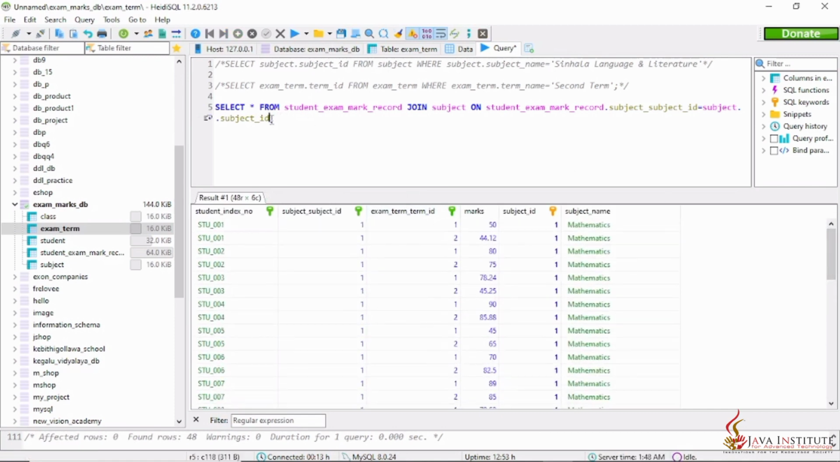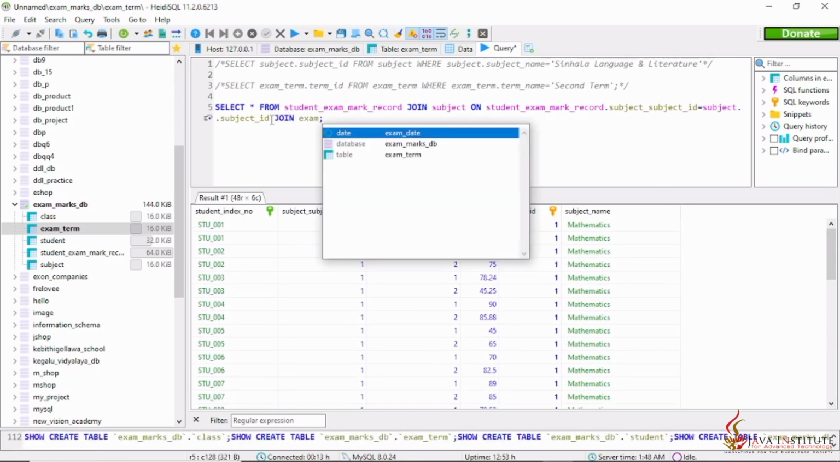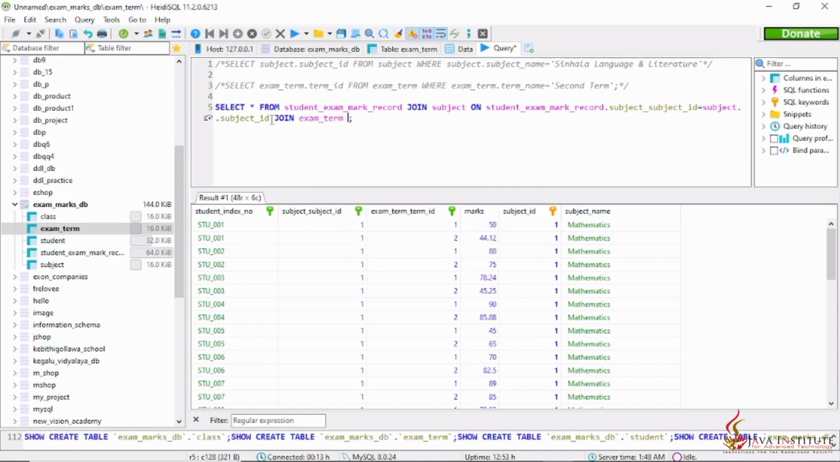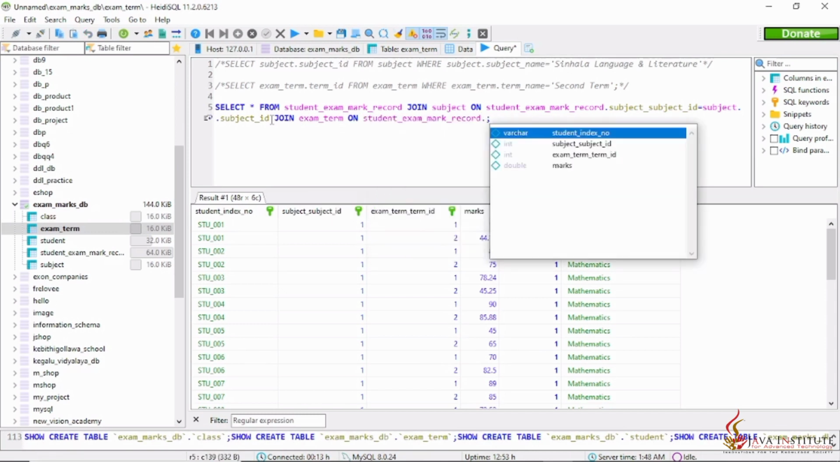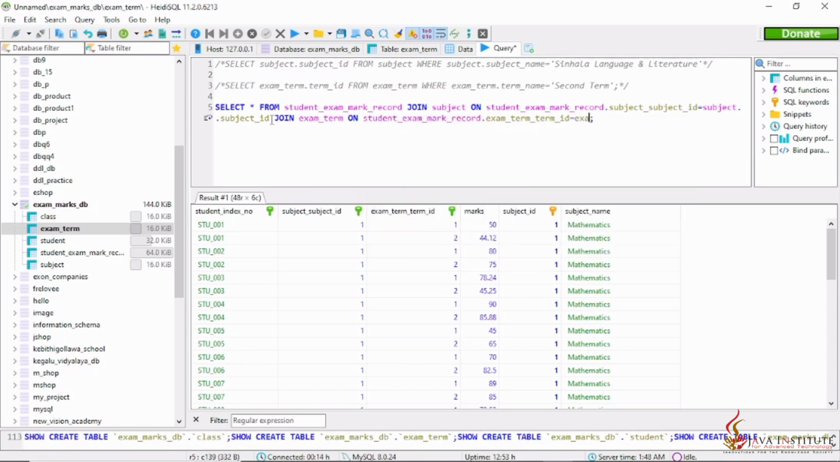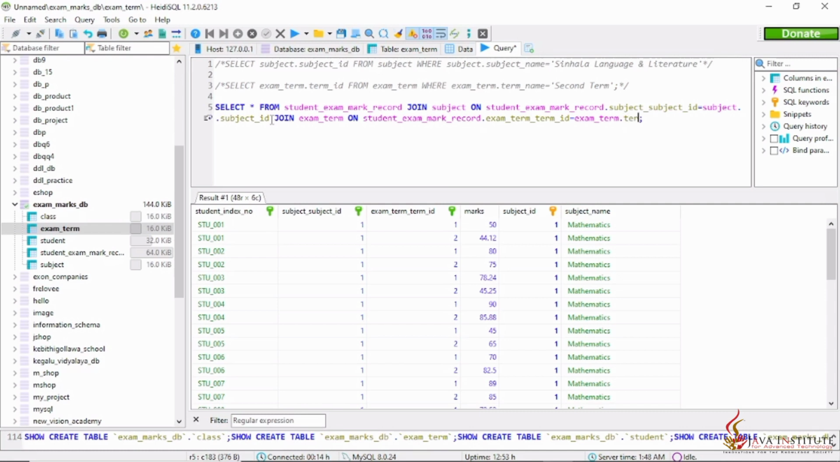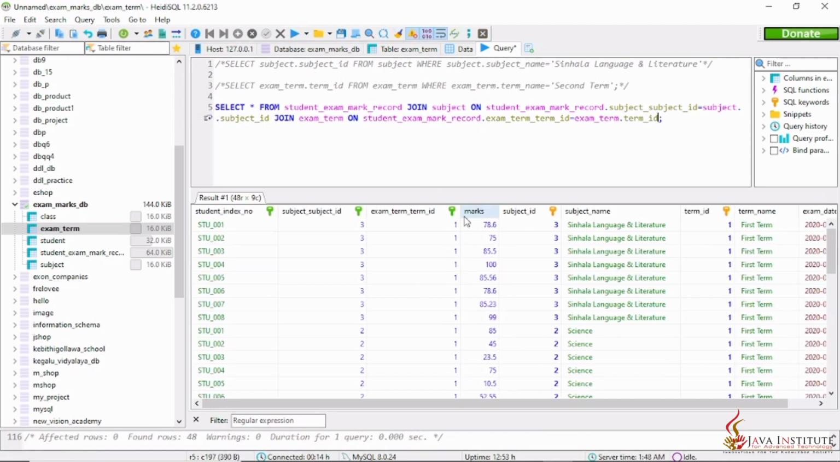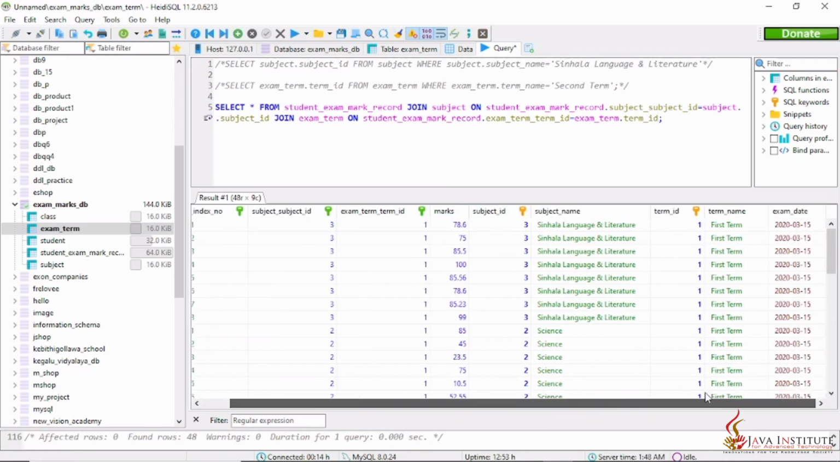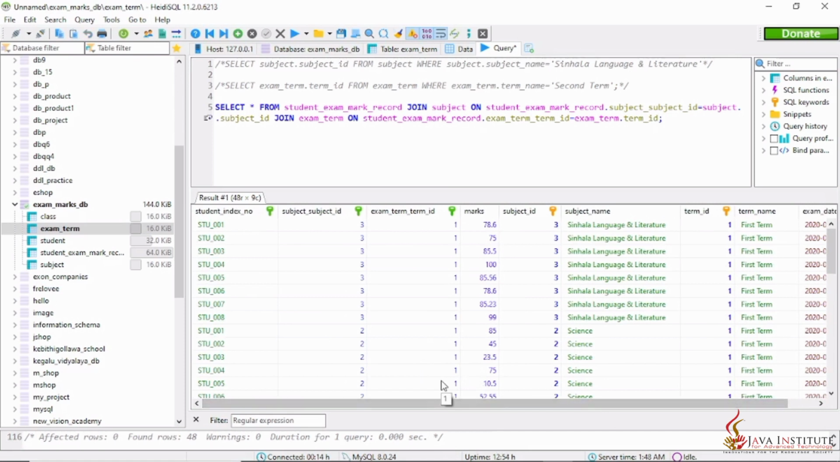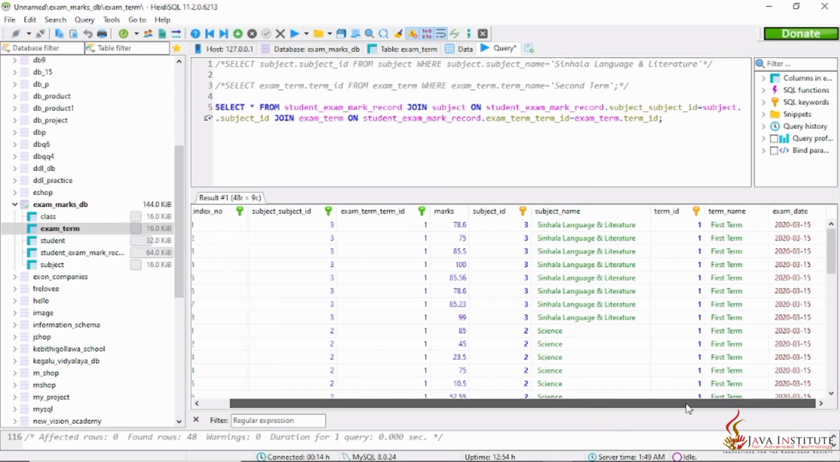Okay, so then again I am going to join the exam term table also, by giving the relationship that the student exam mark record table's exam term ID should be equal to the exam term table's term ID. Okay, so I'm executing it. So you can see all the details related to the student exam mark record table, then the subject table, then also the exam term table have come here.